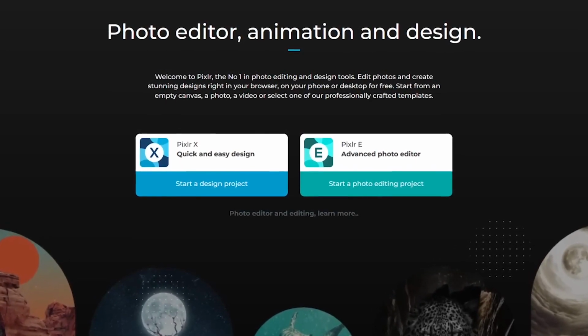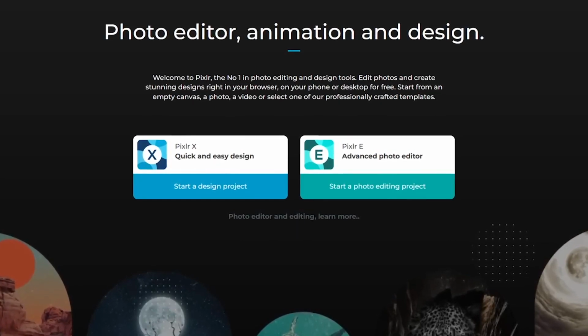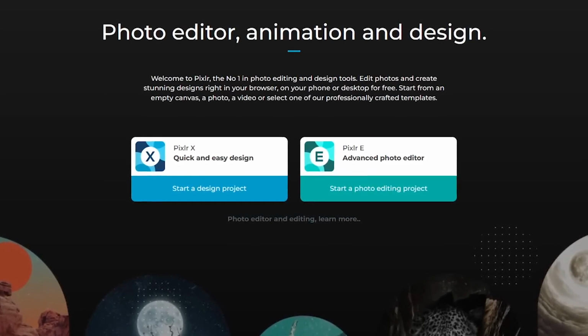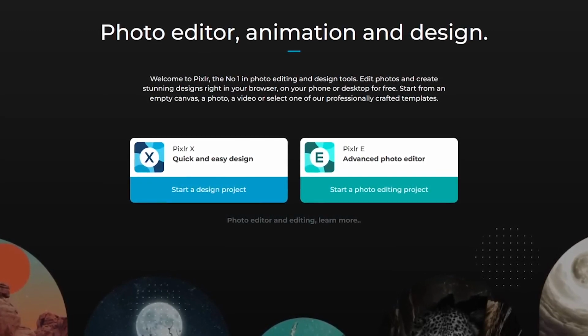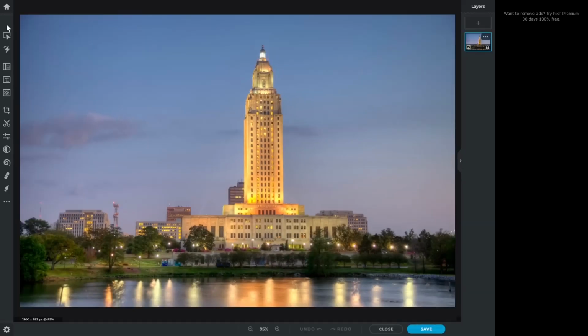Basically, Pixlr X is the editor for those of you who want to edit a photo quickly. Pixlr E is for those of you needing a more extensive set of tools for more detailed work. Pixlr X is to edit an image quickly. You'll find a basic set of the most used tools located along the left side, to crop, retouch, and add filters and effects.